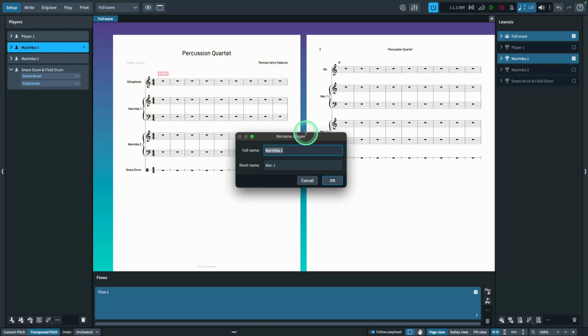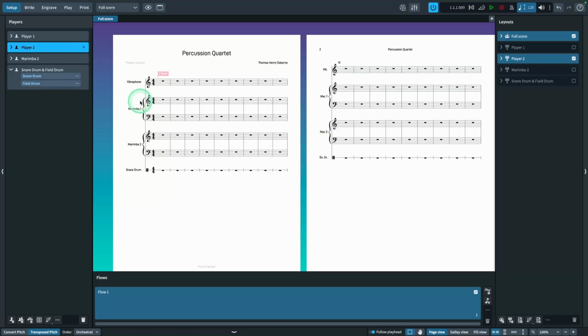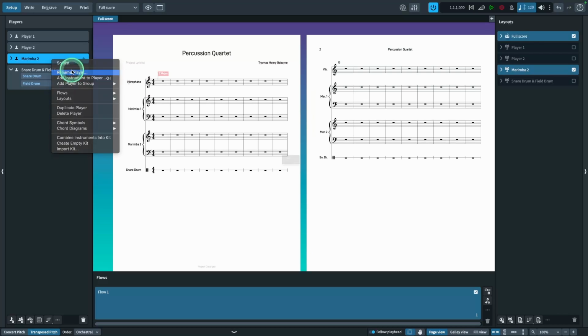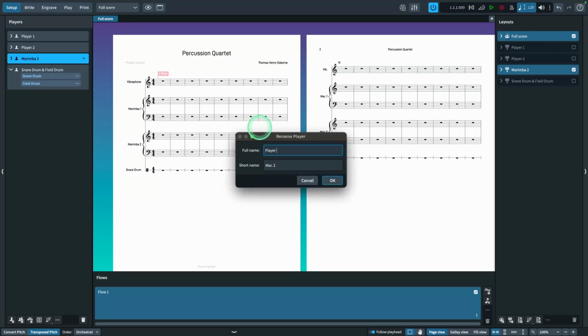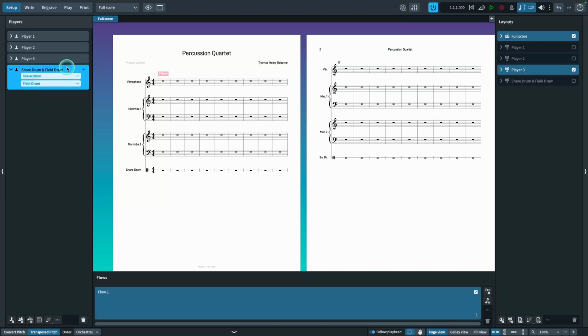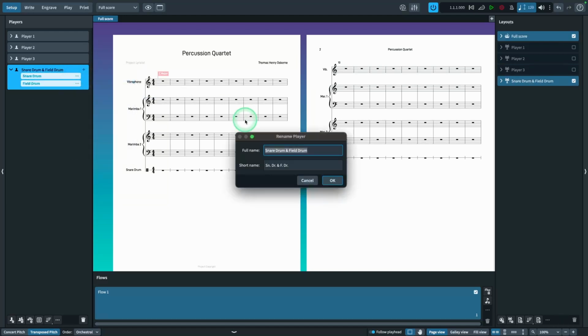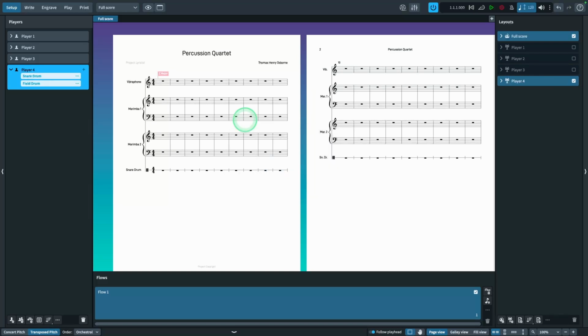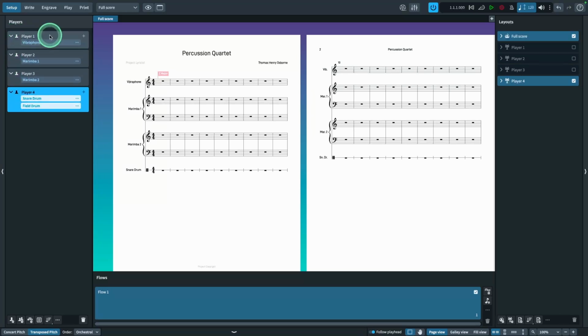and then work on changing those parts for all of these. So we have player 2, P2, player 3, P3, and finally player 4, P4. So as you can see, we now have all 4 players named accordingly, with their respective instruments listed inside of each player.